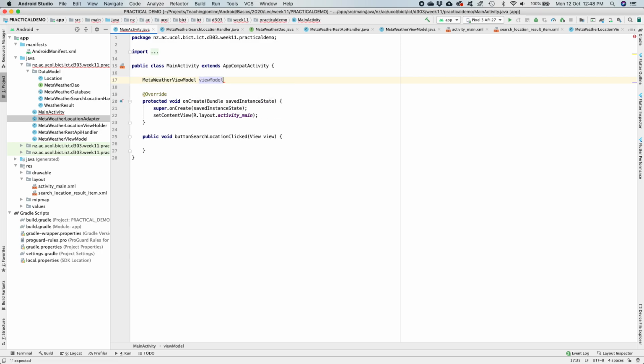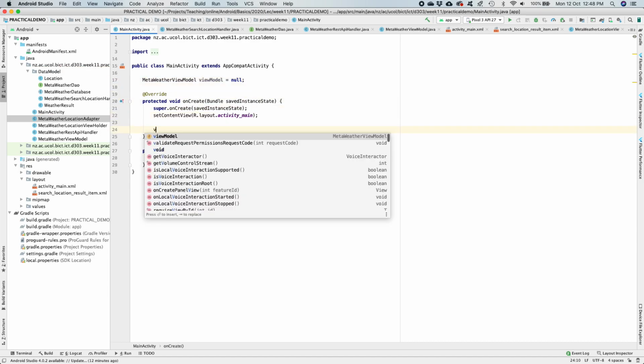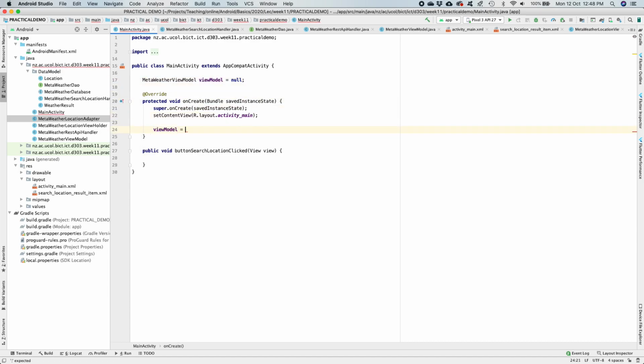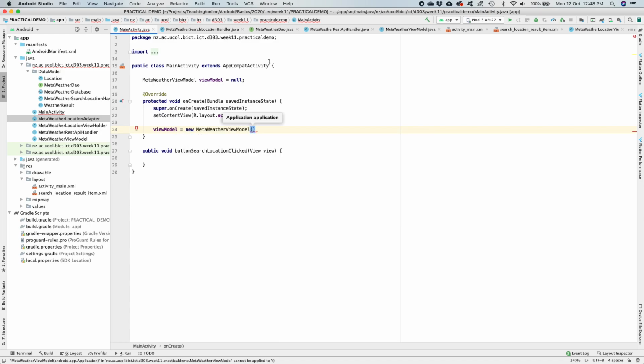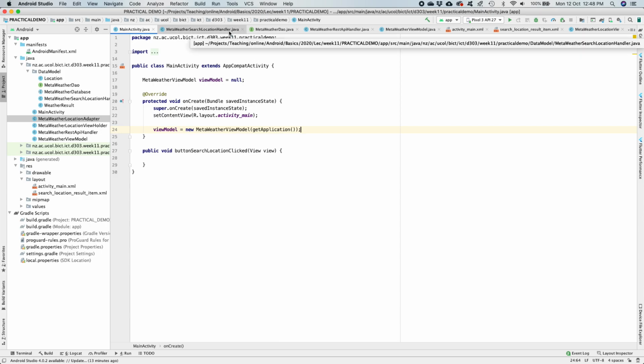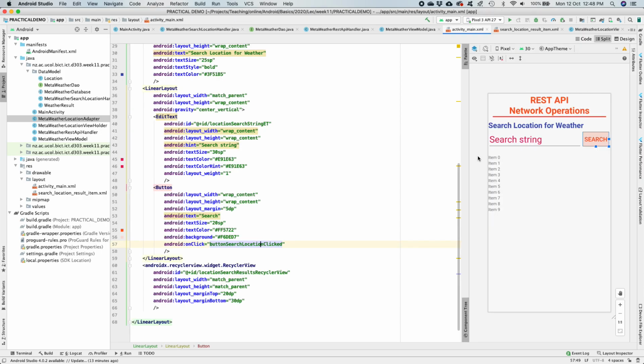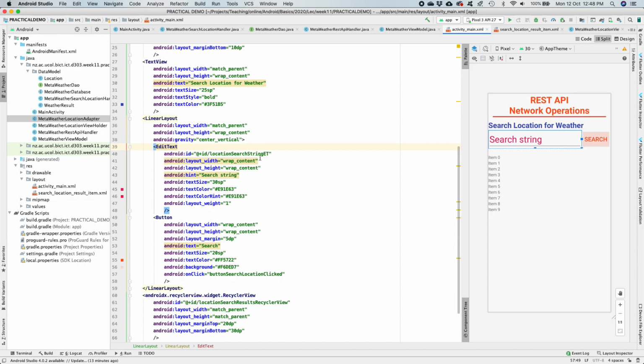ViewModel is equal to null, and then here we are going to initialize the view model. ViewModel is equal to new MetaViewModel, and we say getApplication. So we are initializing that thing. The other thing that we need to initialize is this specific search string.